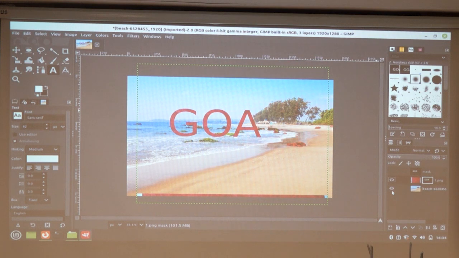Can you see? On the image, you can write the name. So this is the effect, that is text masking.